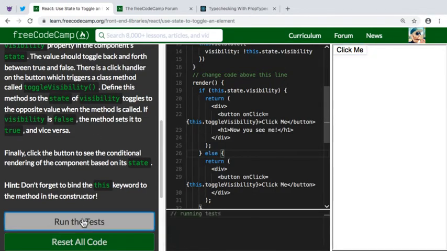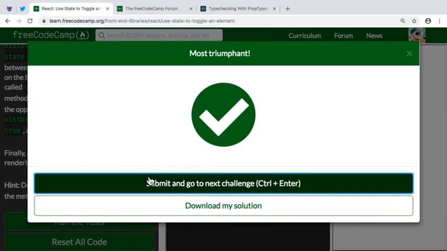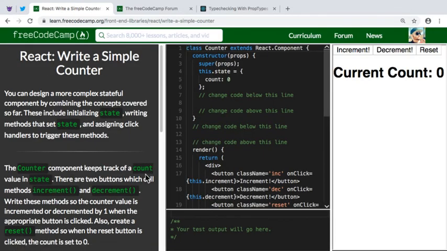Okay. Let's run the tests. We're good to go. Write a simple counter. You can design a more complex stateful component by combining the concepts covered so far. These include initializing state, writing methods that set state, and assigning click handlers to trigger these methods.